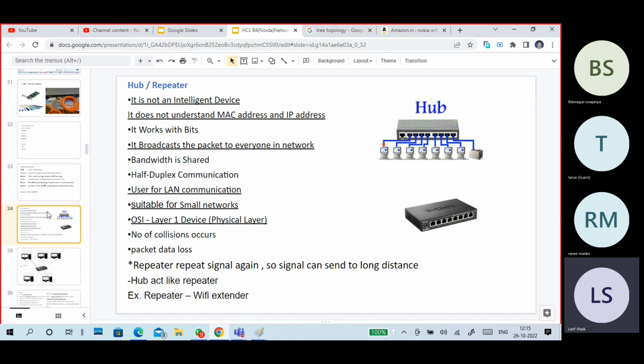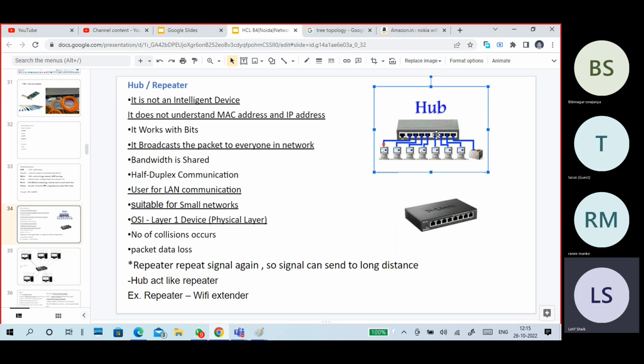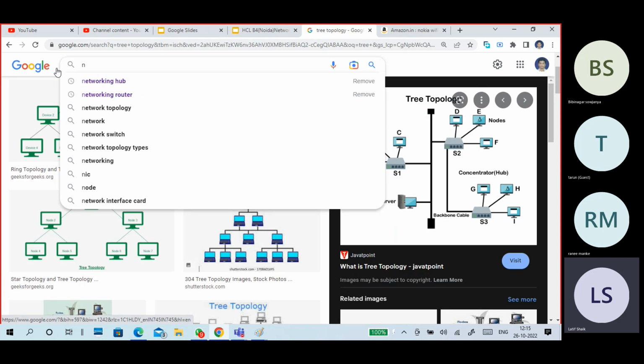Okay, guys. Here are the devices. Hub and repeaters. I already showed this picture, the hub picture and this picture also, but again I will try. So, networking hub.